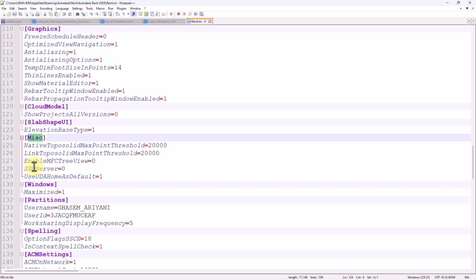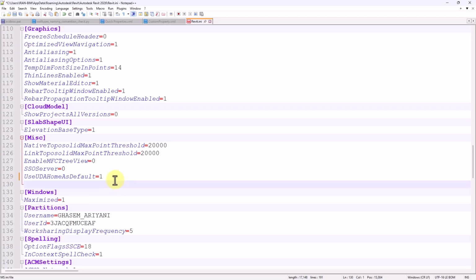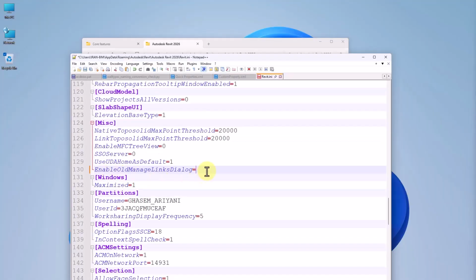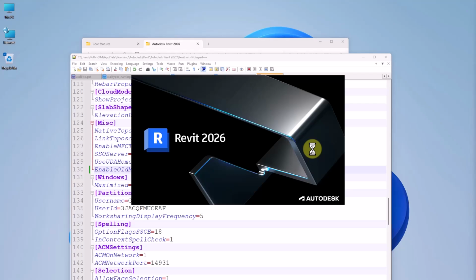Right, we don't have this here. Seems like, yeah, enter. And there we go. We got enable old manage links dialog. I'm going to set its value on 1. Save. And now we can reopen our software.